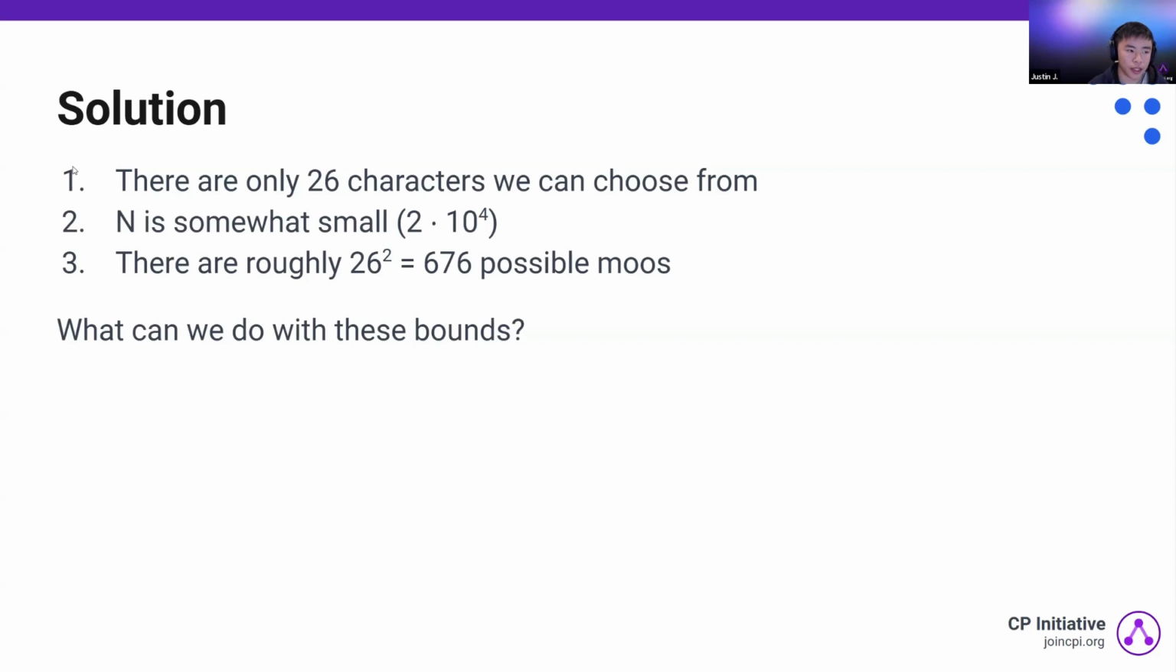So we have to know a few things. So first, there's only 26 characters we can choose from because all the letters in the string are alphabetic. Second, n is somewhat small, it's 2 times 10 to the 4. And third, there's not that many moos possible. There's only around 676 possible moos. So this gives us a lot to work with.